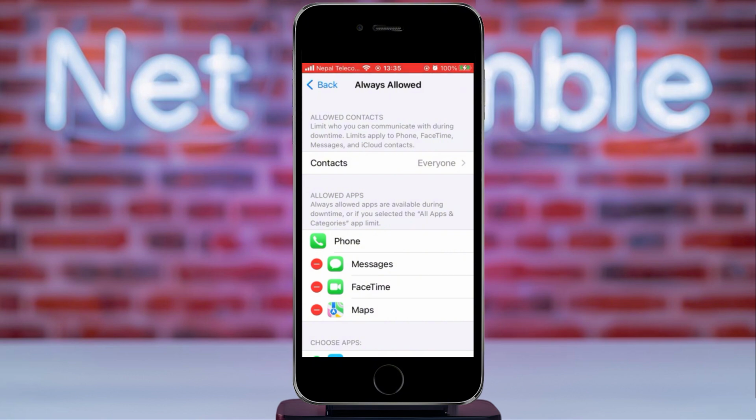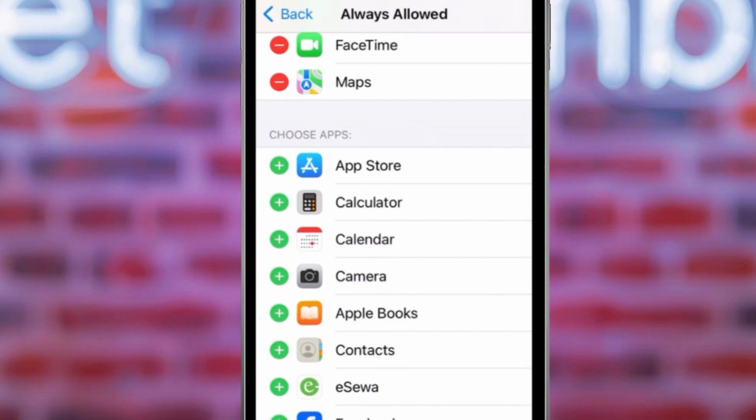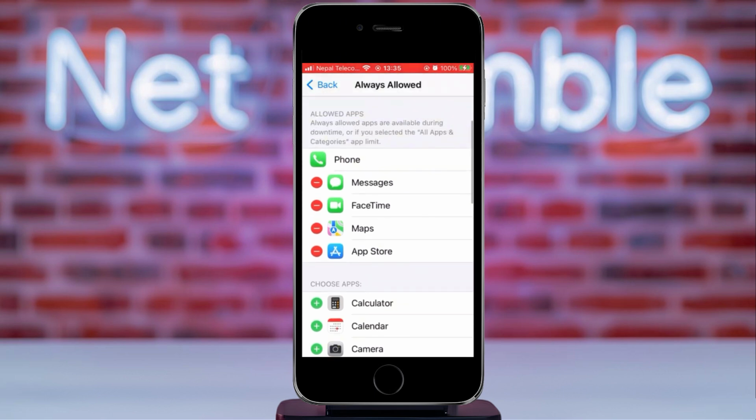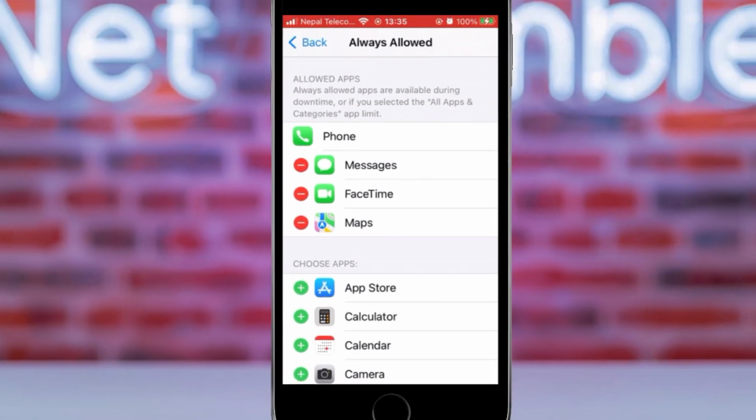To add an app, scroll down to the Choose App section and tap the green plus icon next to the app you want to allow. It will immediately move to the Always Allowed list. If you want to remove an app, tap the red minus icon, then tap Remove to confirm.